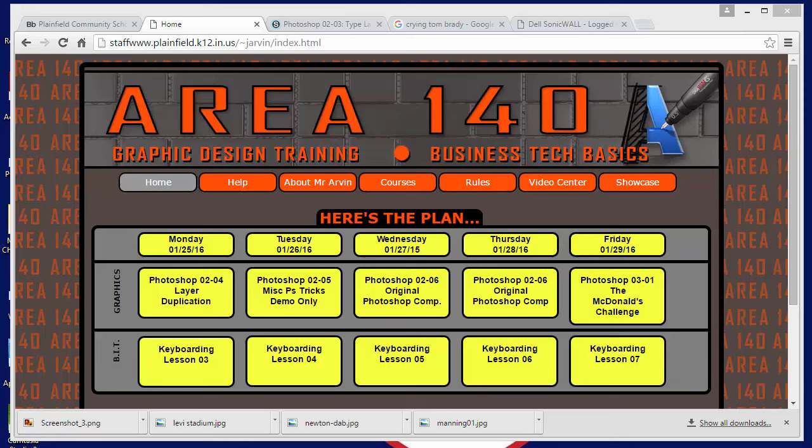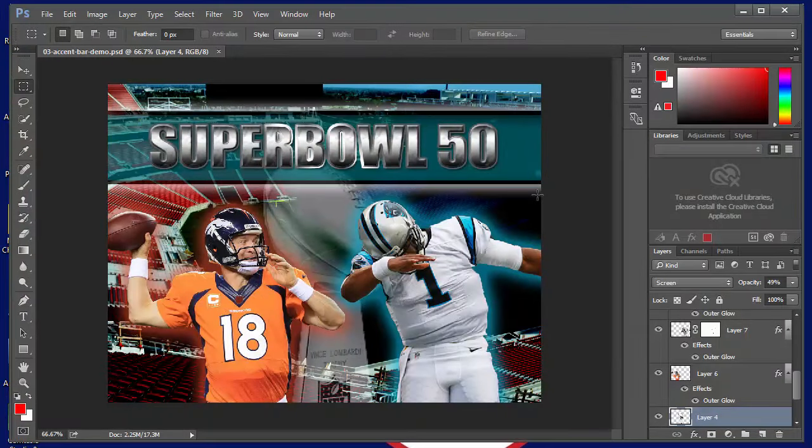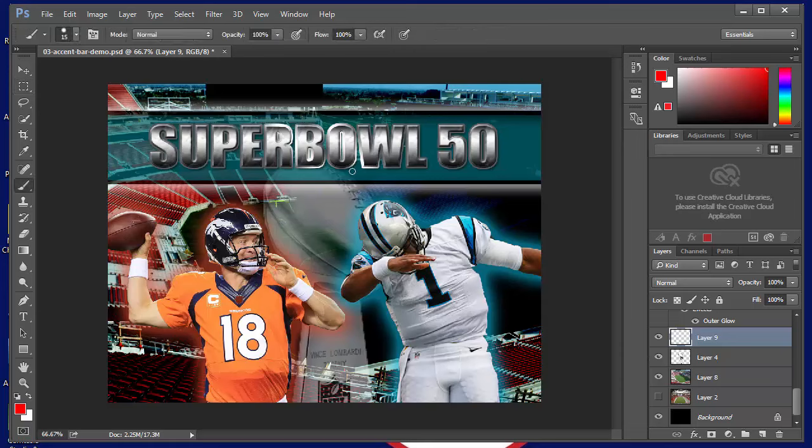Part 3 of our demo today is about what's called creating an accent bar. To show you what this looks like, I'm going to hop over to Photoshop, and I've got this composite image put together about Super Bowl 50. The accent bar part of this is this green bar that runs right across.